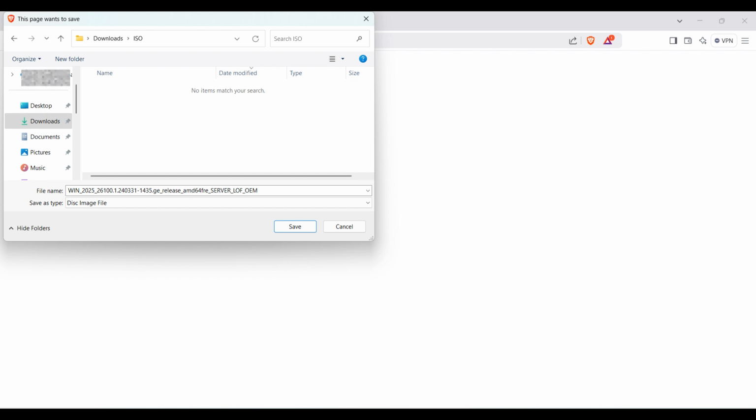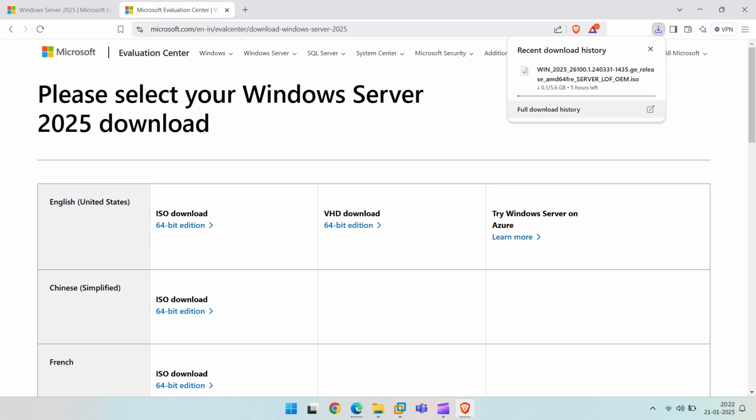The ISO will be saved in your Downloads folder, or the browser may ask where to save the file as per your browser setting. Select preferred location and click Save. Download initiates. Once download is completed, notification will be displayed.